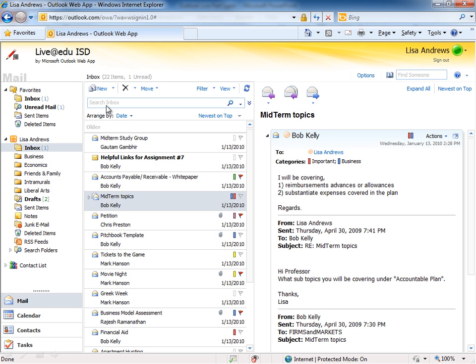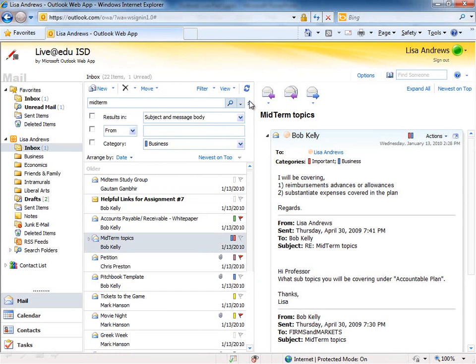So if I was to look for a particular word like midterm, for example, I can decide how broad or narrow I want that search to be: just this folder, or maybe across this entire mailbox if I choose. And I can also drop down with this double drop down arrow some more advanced options. So where should the results be, who's it from, maybe what category it happens to have applied to it.